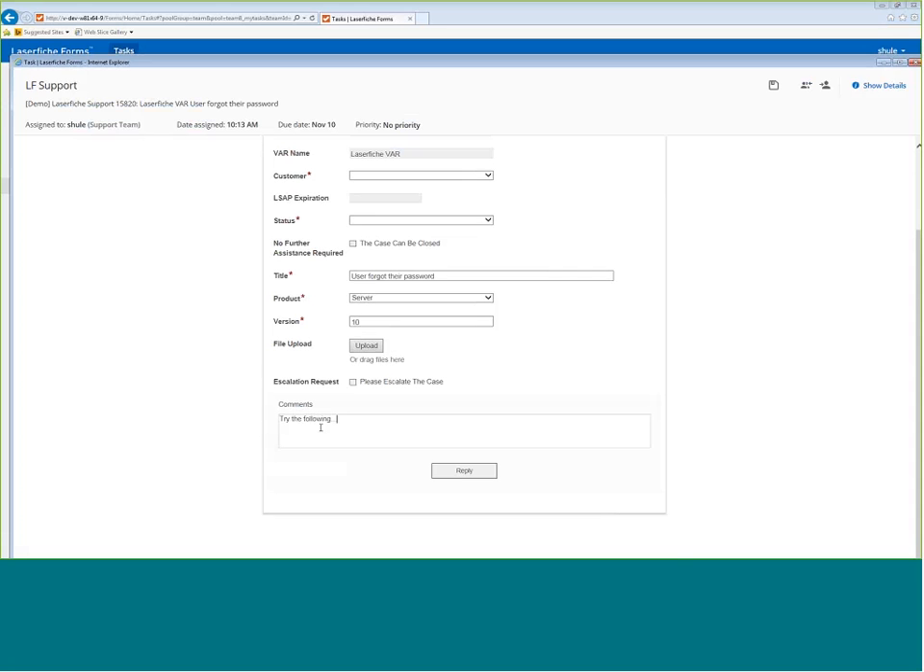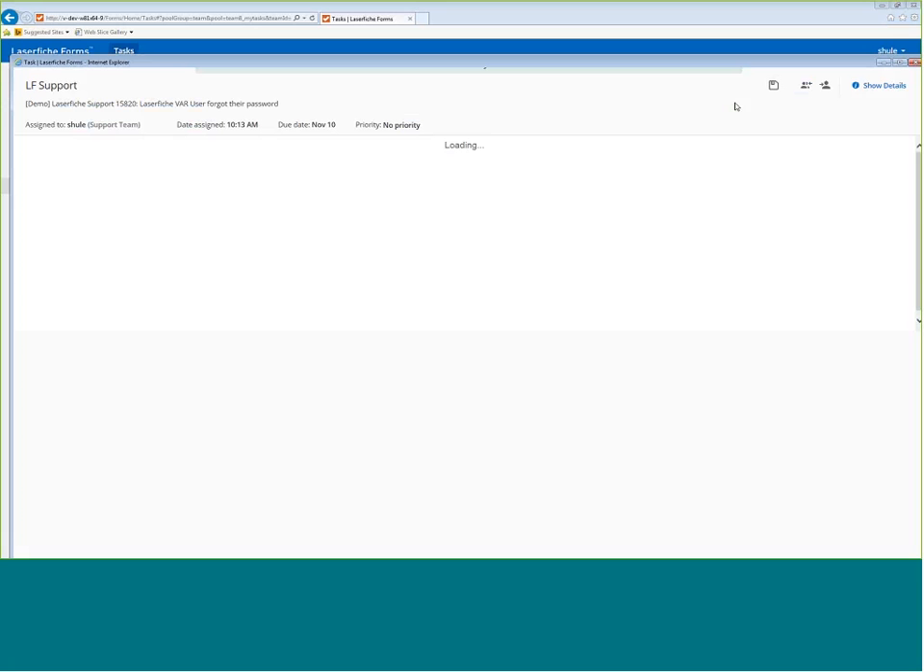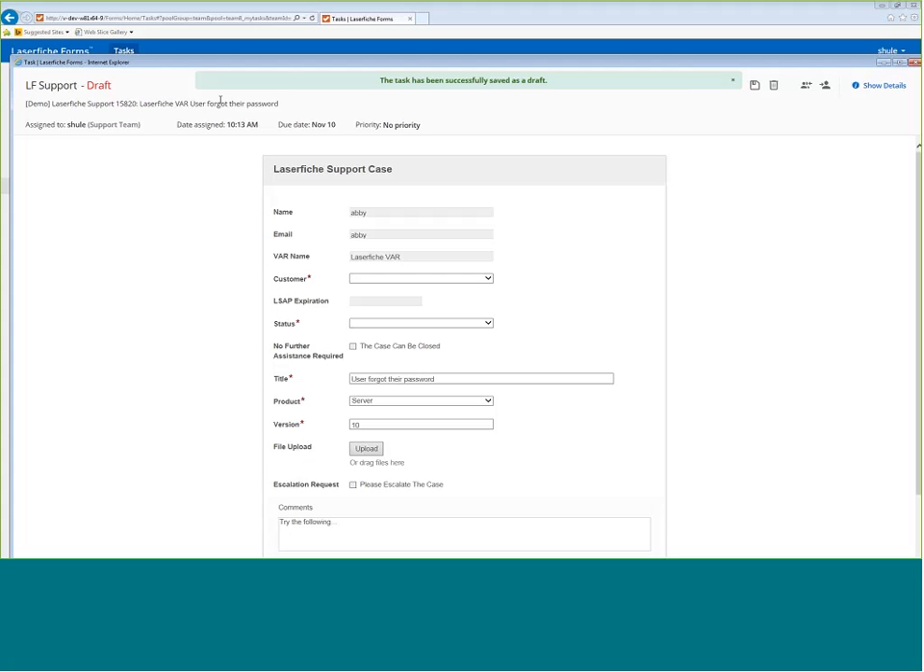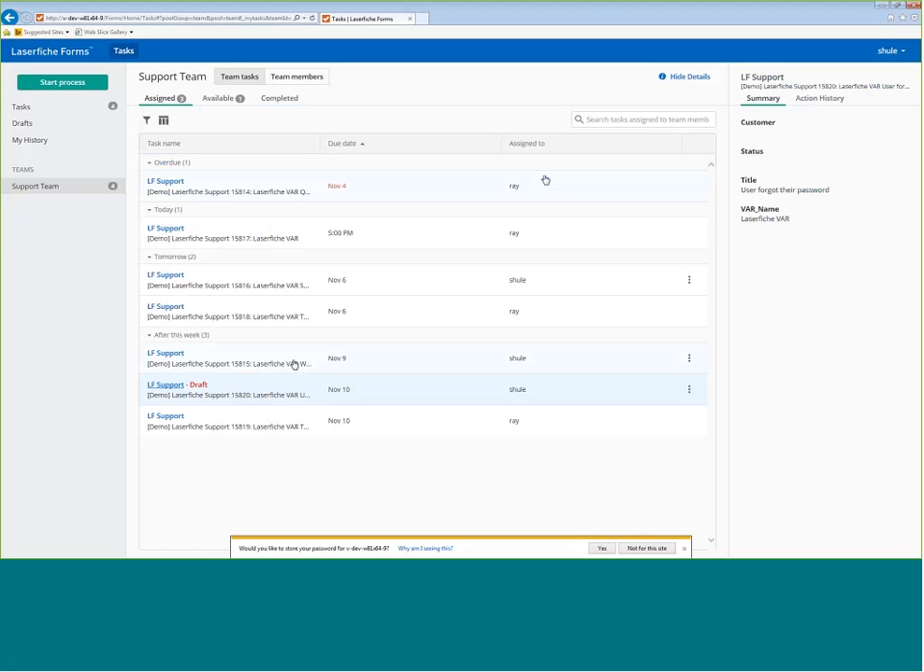However, she needs to go look up the exact troubleshooting steps before submitting her reply and doesn't want to lose the work she's already done. Previous versions of Laserfiche Forms have allowed initial submitters to save forms as drafts, and now that same functionality is available for individual tasks. By clicking the Save as Drafts button, the current status of the task has been saved. You'll notice at the top, it indicates this is now a draft. And if we return to the task list, you'll see it also is marked as draft here as well. Shule could go ahead and finish the task now, or discard her changes by selecting Discard Draft.